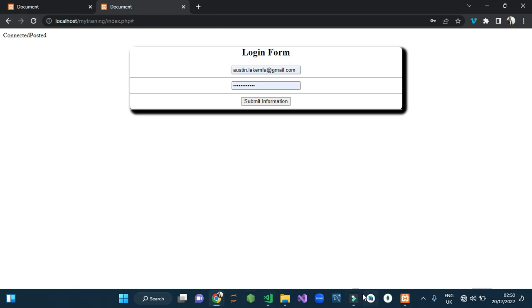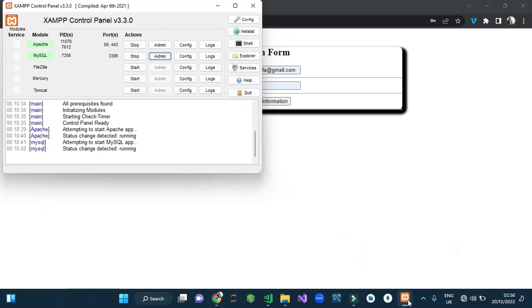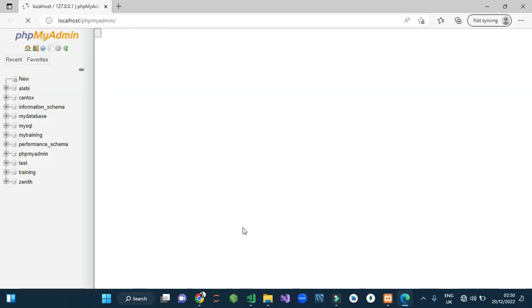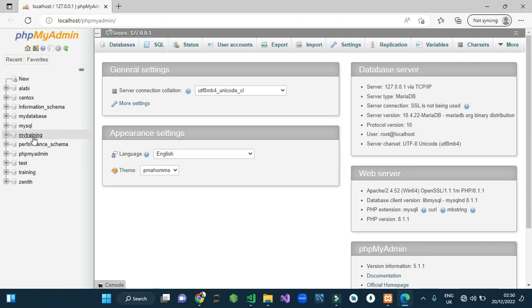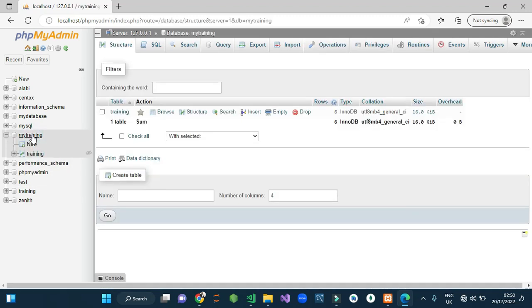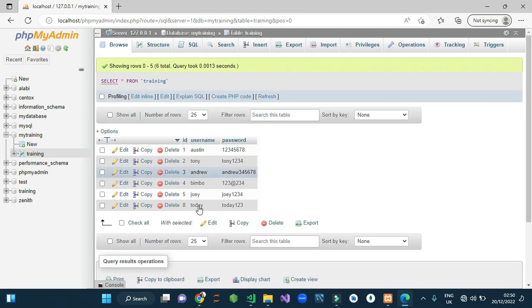So I come here and let's check the database. I created today and today. So I go to my training and I go to the table training. I created today and today123, so it's already there. So now let me go back.